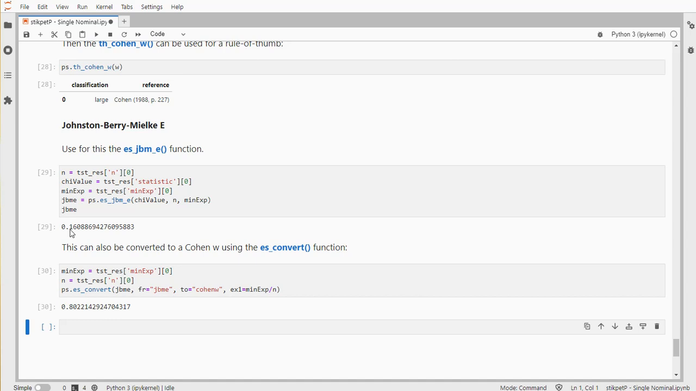So that's in a nutshell how you can analyze a nominal variable with my library.